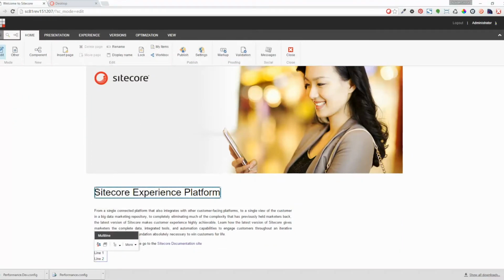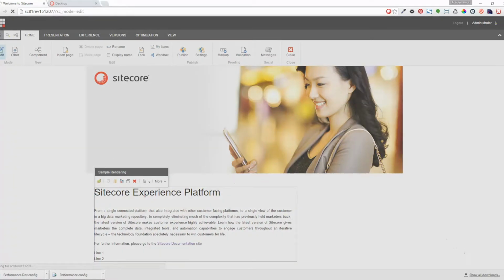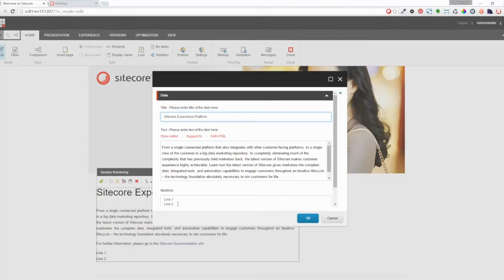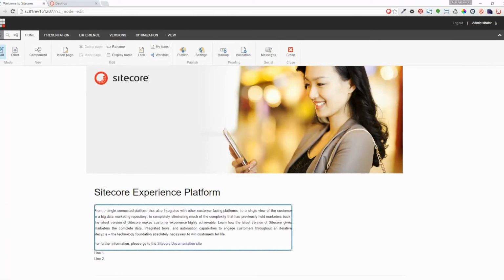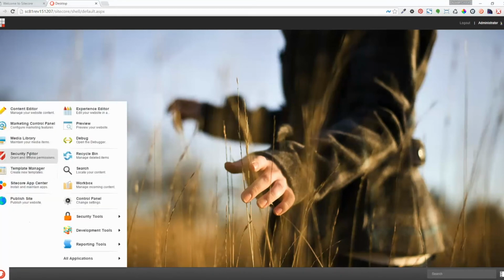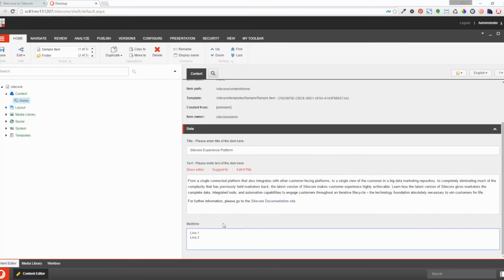So when we now come back to the multi-line text field, and we're actually editing it through the custom experience button, line 1, line 2, and now it is correctly on two separate lines. So when we check it out in the content editor, we have both the values on two lines.